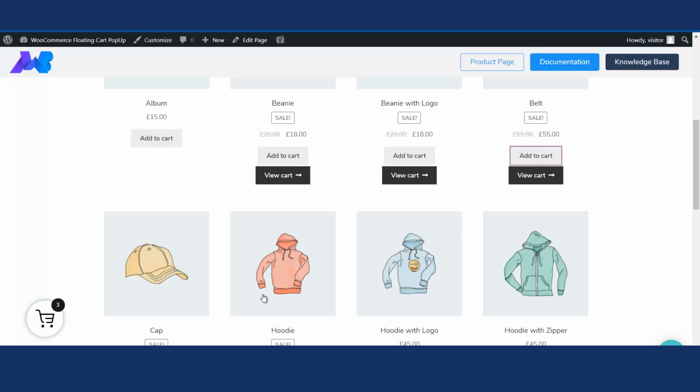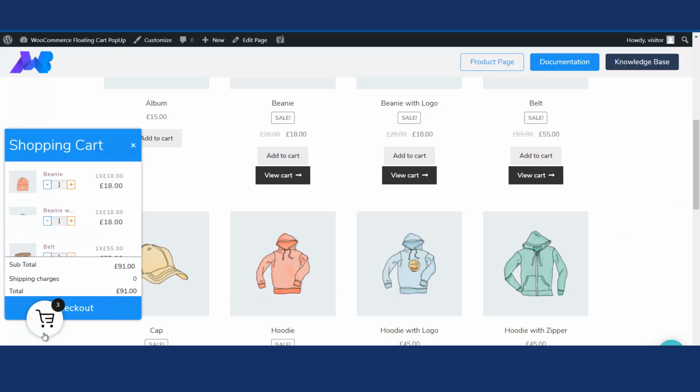Now let's click on this cart and open it. So guys, as you can see, as I have added the products in this shopping cart, I am getting the details of all the products that have been added into the cart. That is these 3 products with all their quantity and the subtotal, the shipping charges and the total amount.